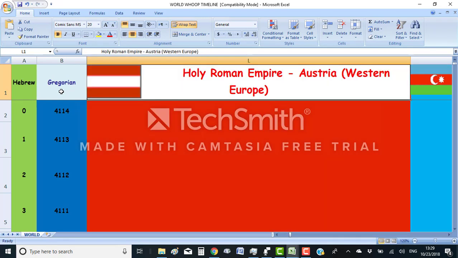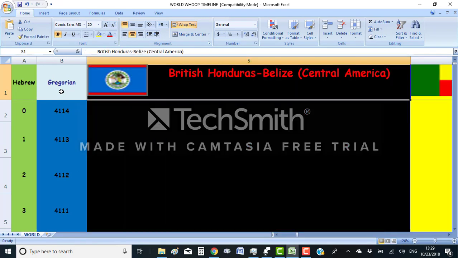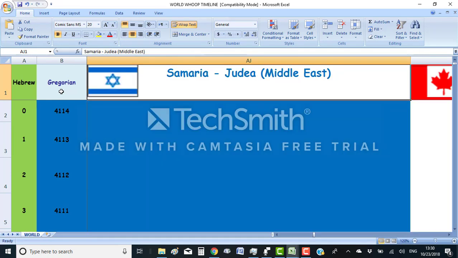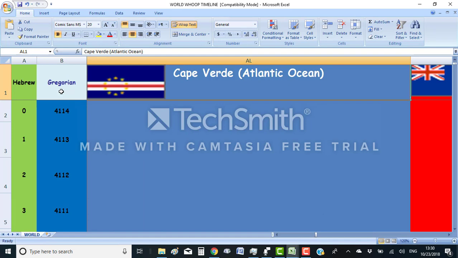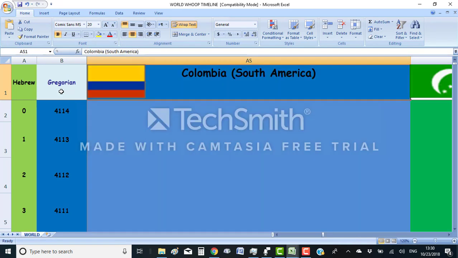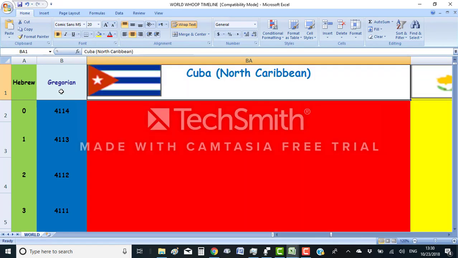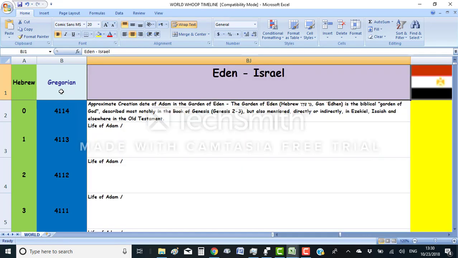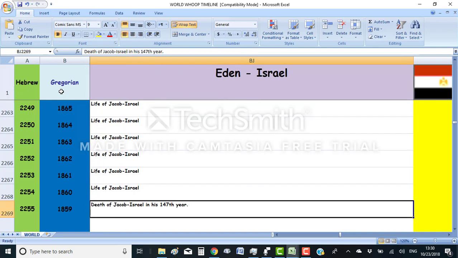There are also places such as Eden that exist in Scripture, and I have put in Adam and Eve's first descendants up to Jacob and his death in approximately 1859 BC. There is more that can be added to the world file. However, I understand that the maximum editing size of an Excel file in Microsoft OneDrive is 5 megabytes, so we'll come to that later on.